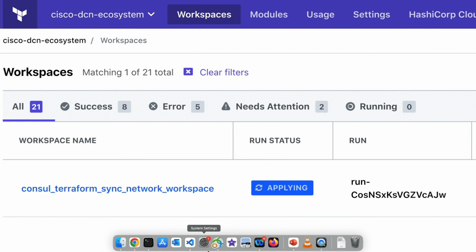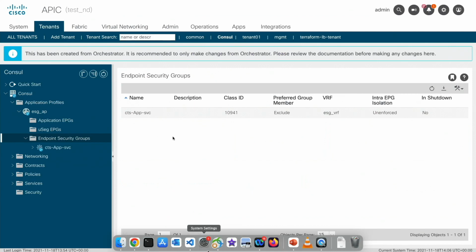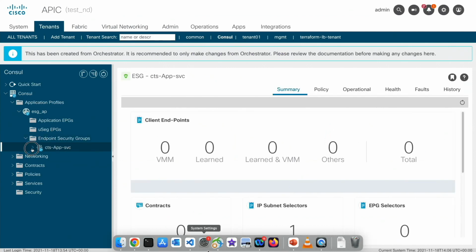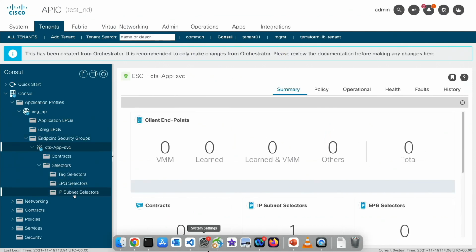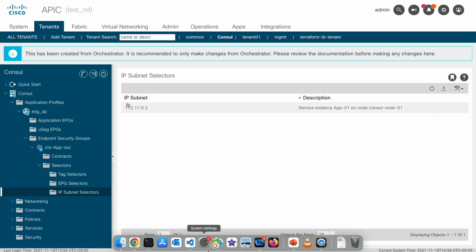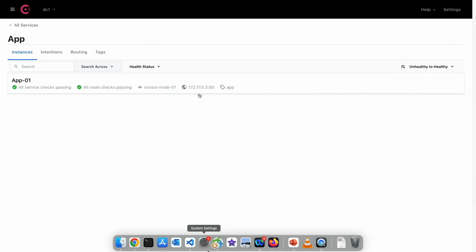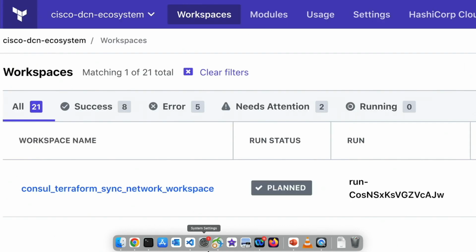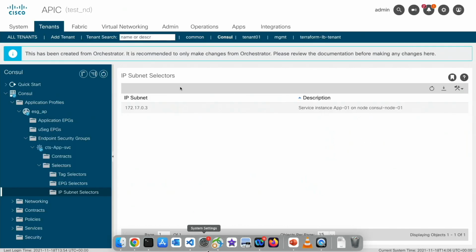When it's done, we're going to jump into APIC, and in APIC we can see that now we automatically created the endpoint service group, security group, and then we assigned this container directly to this service group. You can see that the IP corresponds. Now what we're going to do is a second one. Let's pop up another container. Let's power it up. It goes through the phase. I speed this up, and then it appears automatically in APIC.